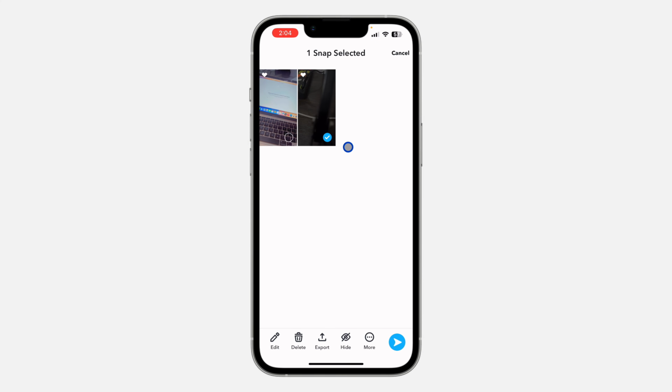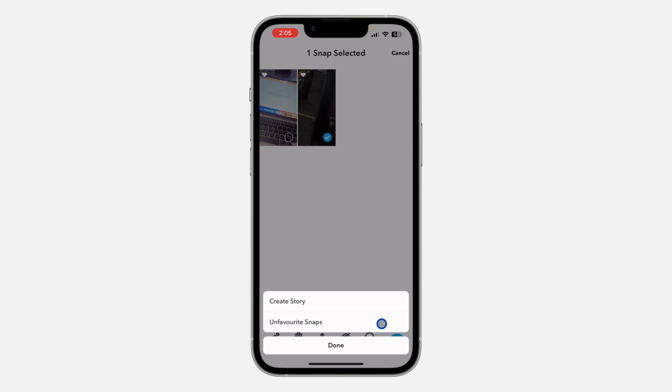If you want to remove any of them from favorites, just long click on it and you are going to see more. Once you click on more, you are going to see on favorite snap.